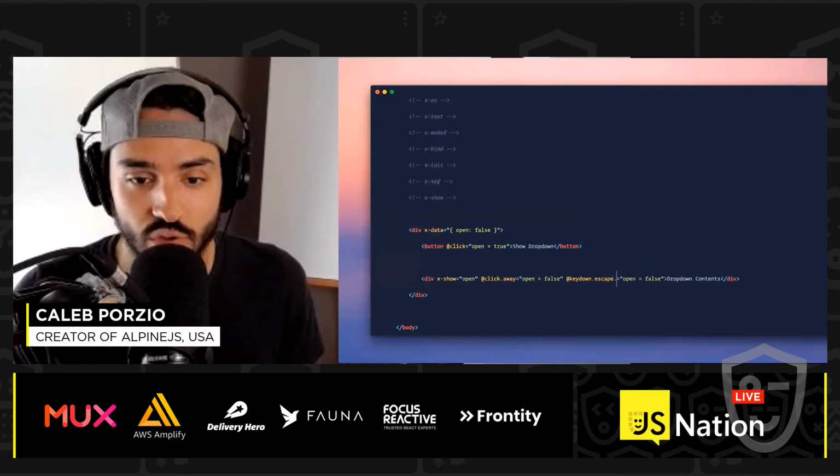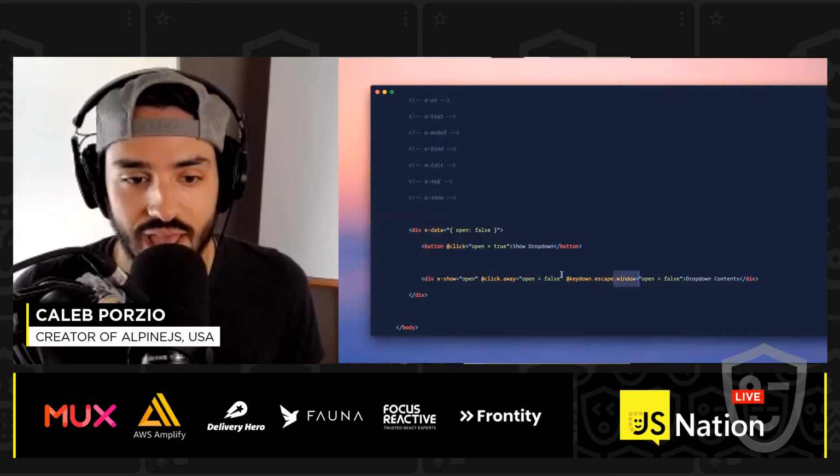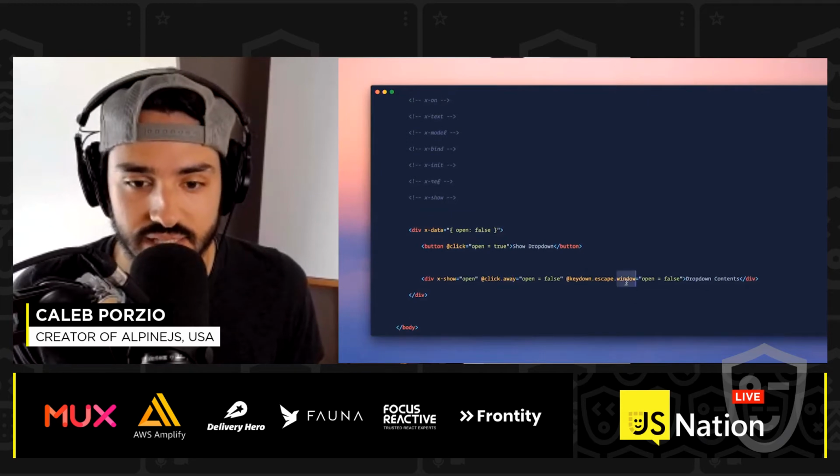We can do that with another really handy modifier called window. You can add .window to any event listener, and it will then listen at the window level.